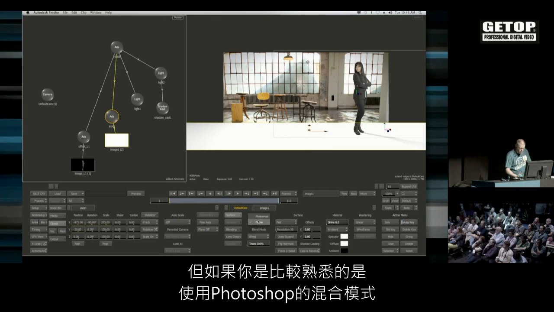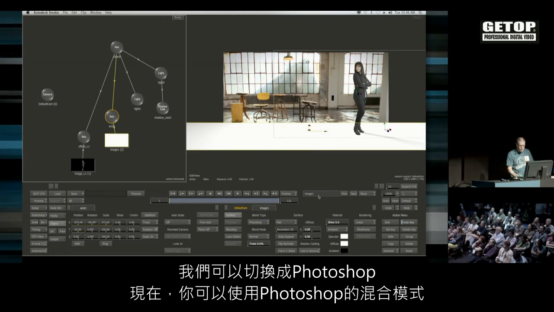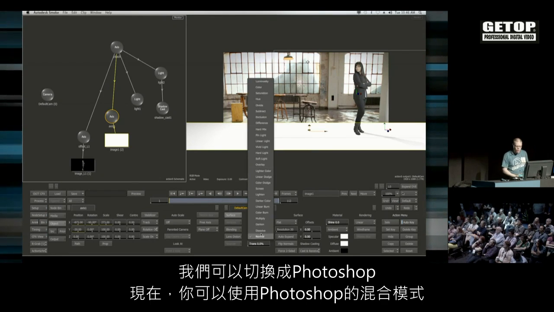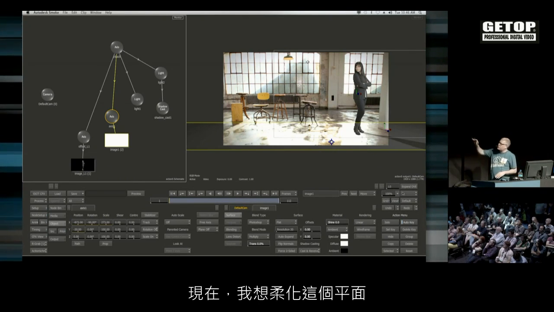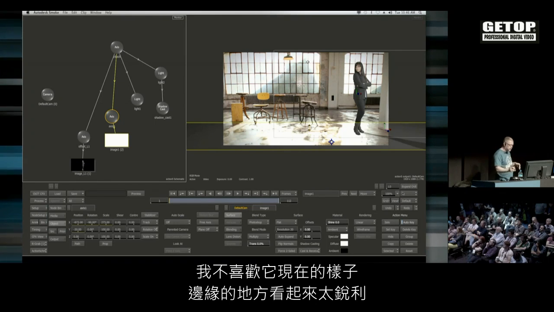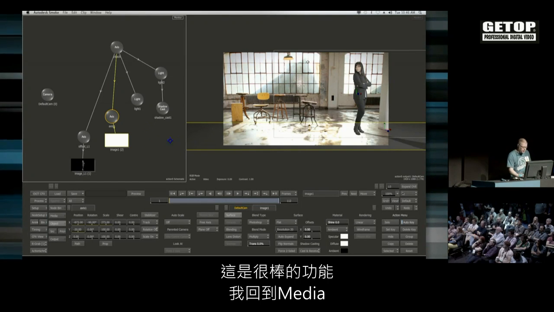But if you are more familiar using Photoshop blending modes, then switch it to Photoshop. And now I have access to every single Photoshop blending mode. I'm going to switch this to a multiply. And now I still want to soften the look of that plane. I don't like the way it's looking. The edge is looking a little sharp. So here's where the great part is.